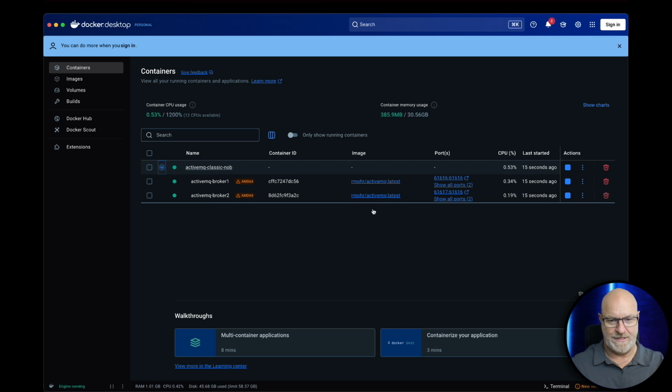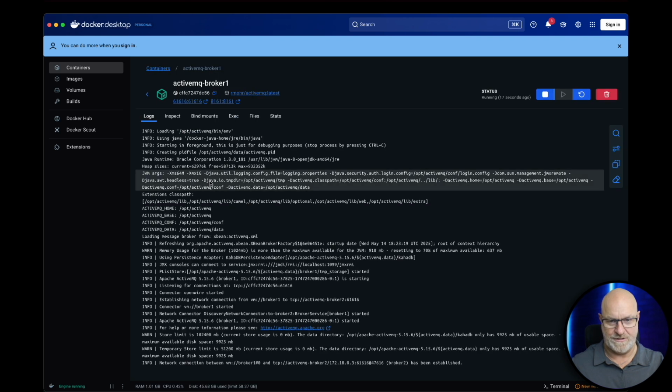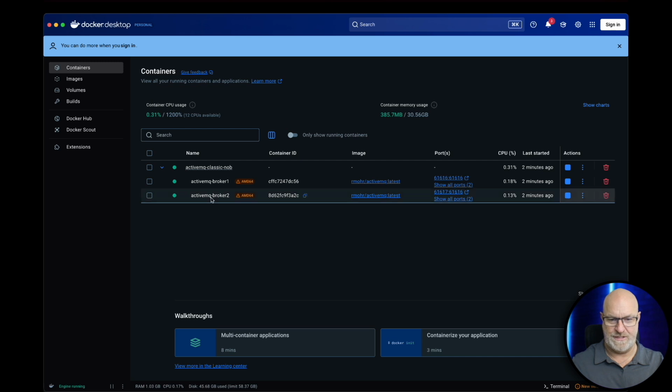So now that we have Docker set up, we should have two brokers that are set up. In this case, you can actually see that it has set up a connection. There's a network connection between broker 2, and you can see this is broker 1. So we have a connection to broker 2. And this connection is set up via this right there, 172.18.03 on that port. So if we go look at the other one, we should see a similar connection.